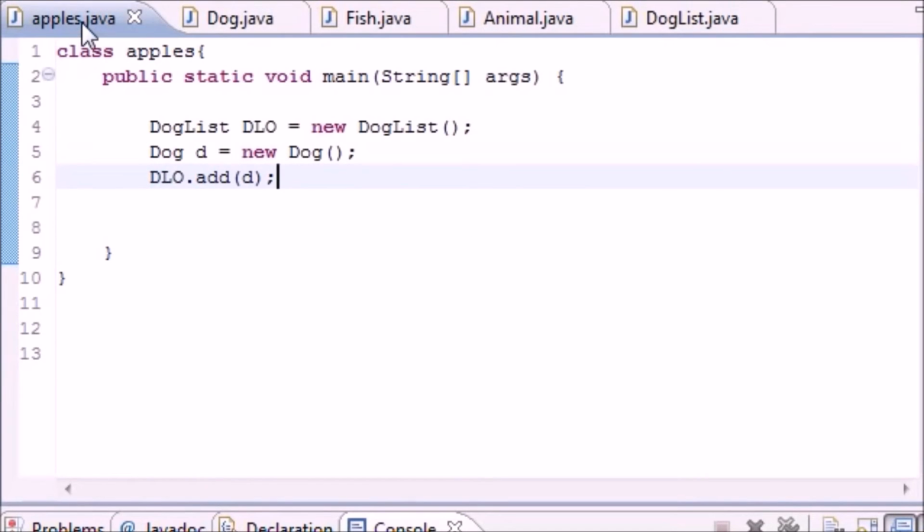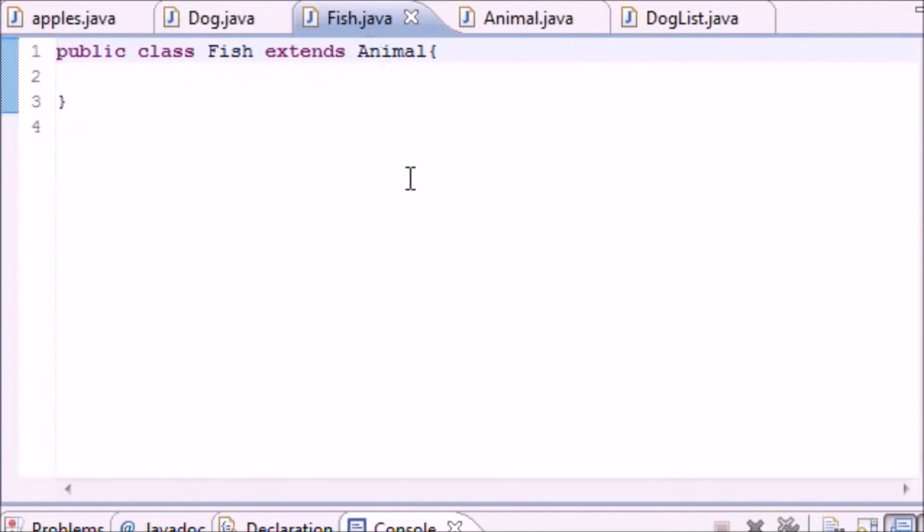But then what if our boss comes in and says, hey Bucky, I got a little problem. What's that, boss? You know how I told you to create a dog list to hold dog objects? Well, now the people we're working for said, I want it to hold fish elements too. So how are we going to fix this problem?